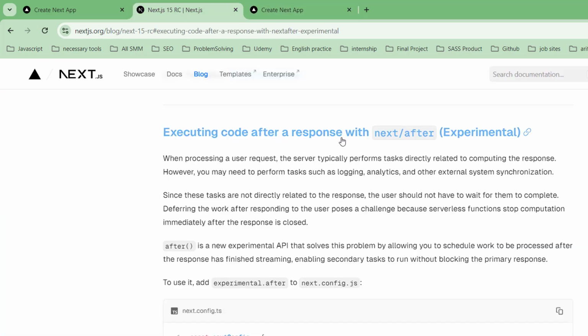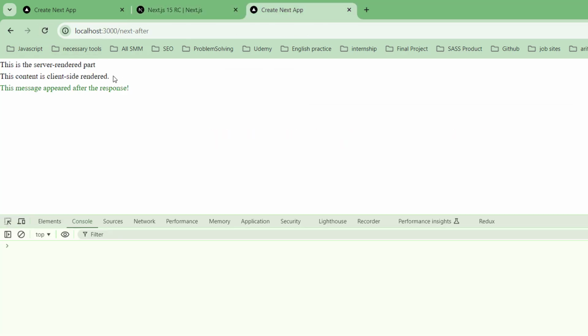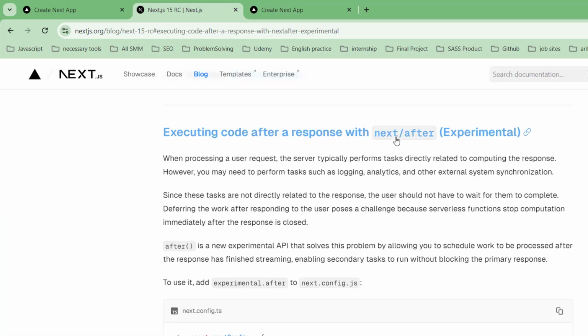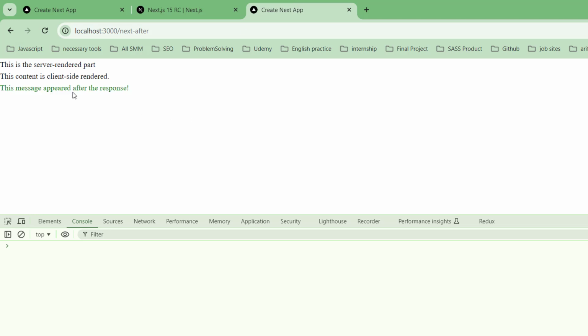That is what it is saying in the next after: executing code after a response. So first it gives you the response and executes code afterwards. Okay, so this is called next after, experimental. When processing a user request, the server typically performs tasks directly related to computing the response. However, you may need to perform tasks such as logging, analytics, and other external system synchronization, since these tasks are not directly related to the response. So you can render them later.